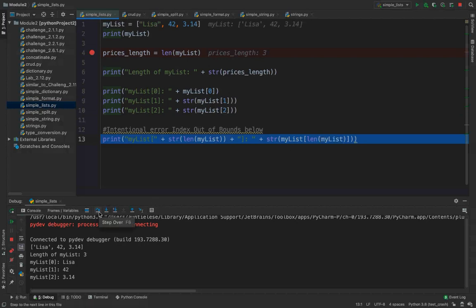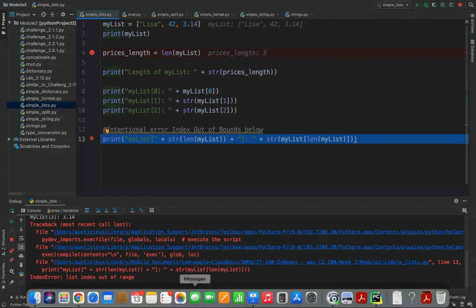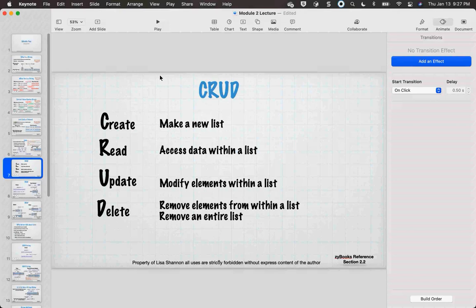And we'll actually really talk about that. I think it's in module 4, or 5, where we really dive into lists and dictionaries. But this is an intentional error to show you what will happen if you try and walk off the end of a list, if you go one too many in terms of your index. So let's go back. And let's talk about CRUD.